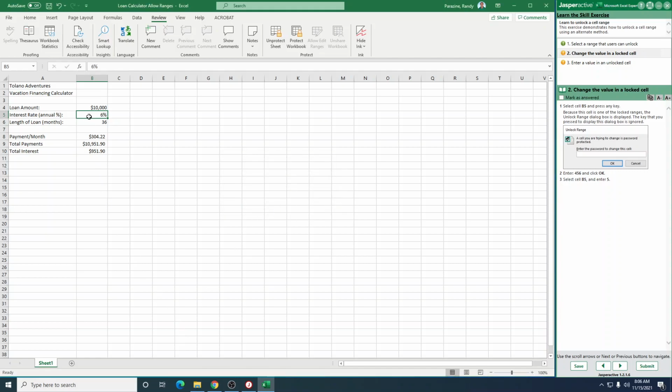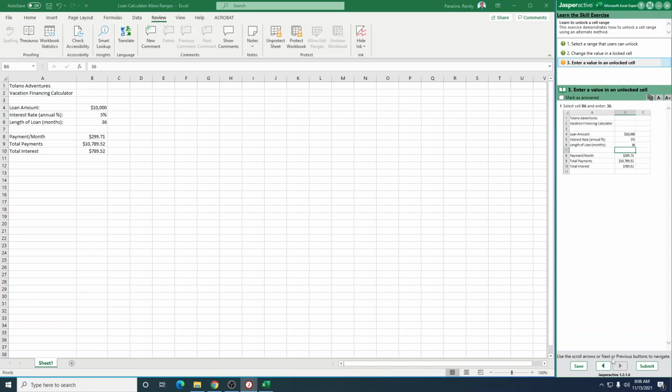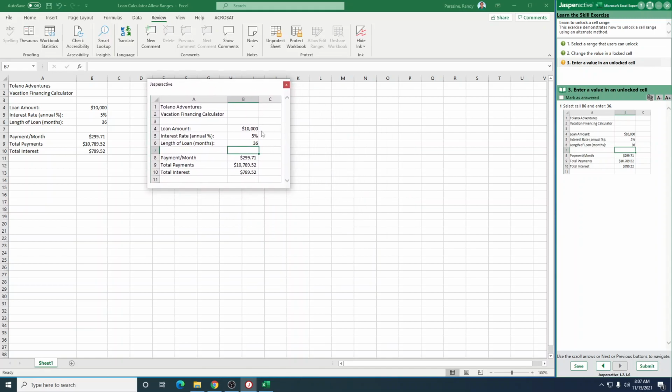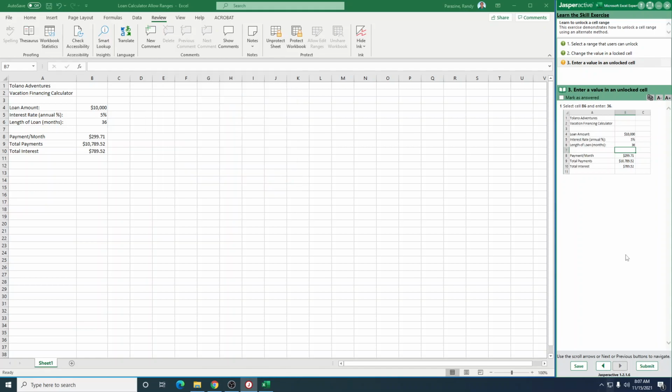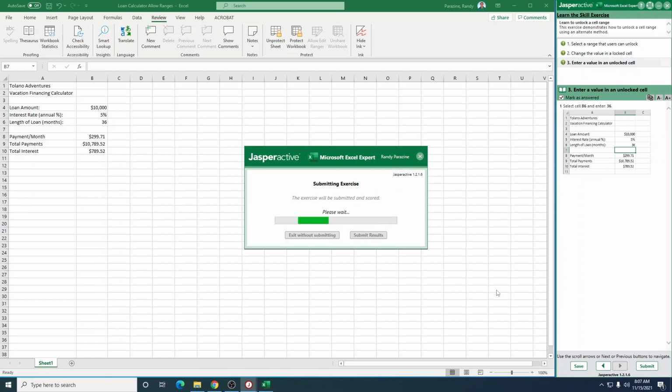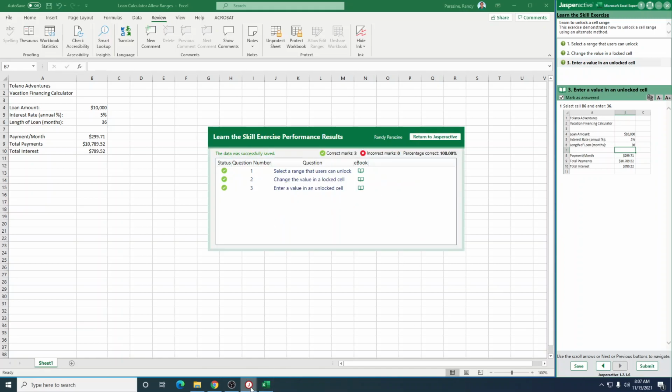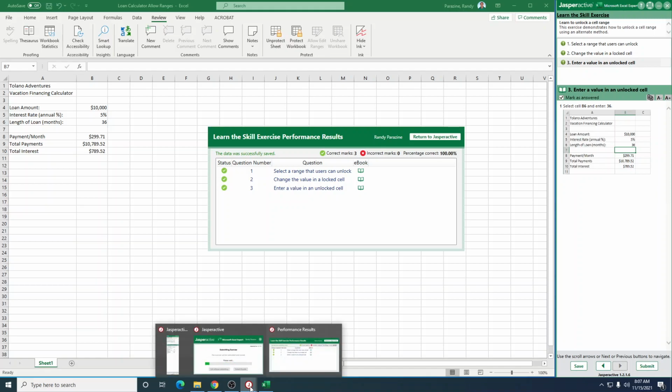Now select cell B5 and enter the number 5. Mark that as answered. Select cell B6 and enter 36. So now this is what you should have: 10,000, 5%, 36, and these numbers down here. So mark that as answered. Submit results. 3 green check marks. This completes allowing ranges for data.